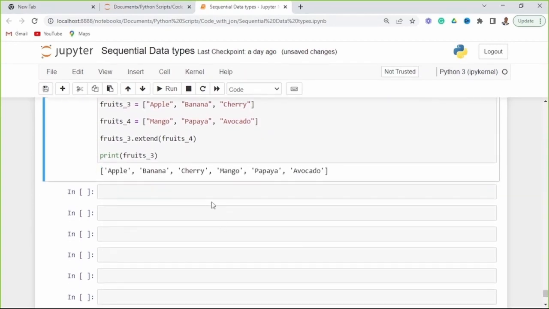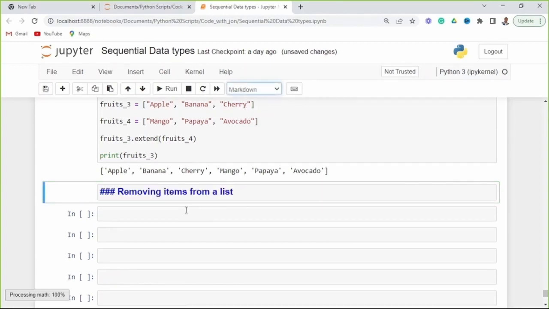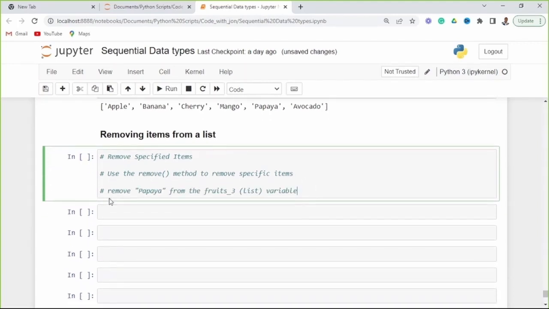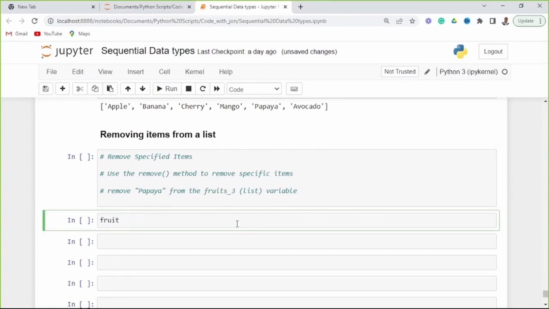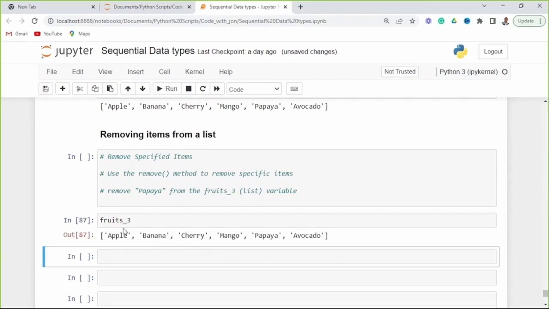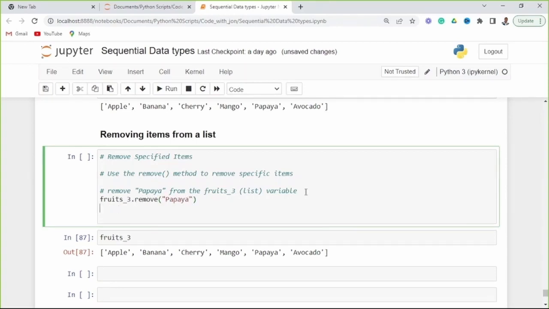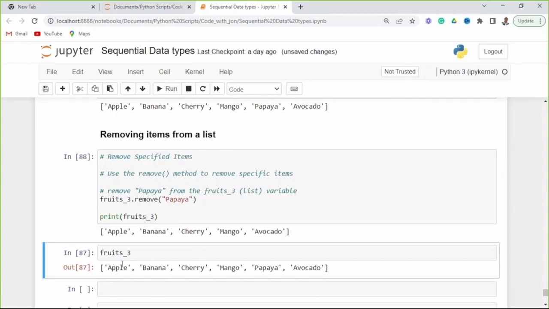The way you put in a sequential data type is the way you get out a sequential data type. Now, let's talk about removing items from a list. You can remove a specified item from a list. You use the remove method to remove specific items from a list. Let's give an example. Remove papaya from fruits 3. Let's print fruit 3. This is fruit 3. Now we want to remove papaya from this list. As you can see, this is the original one, fruit 3 with papaya. Now, when we use the remove method, we've removed papaya from this list.